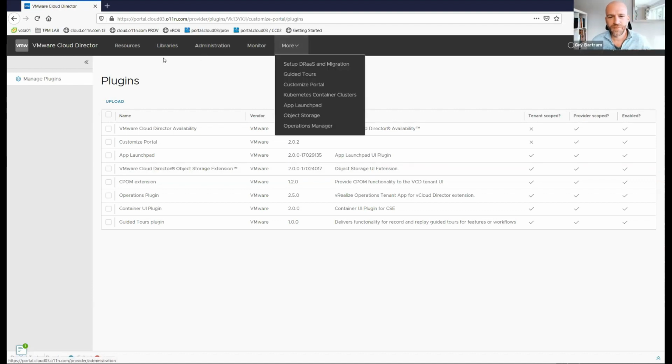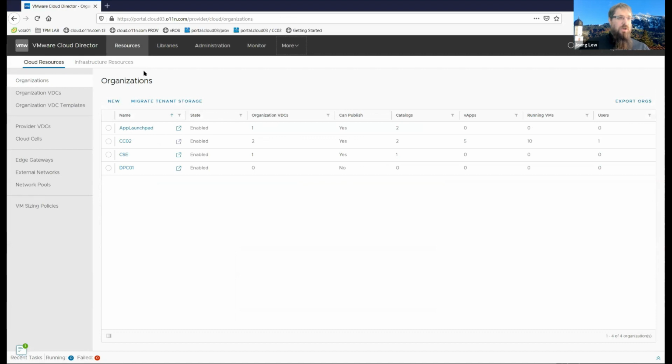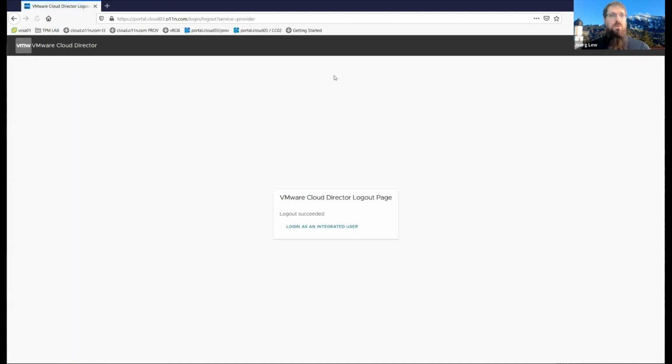Yeah. Okay. With that, I think we have seen the new UI-related features from the provider perspective. Now let's look into the tenant portal and see what we have there. New cool features in the tenant portal as well that we want to show today.